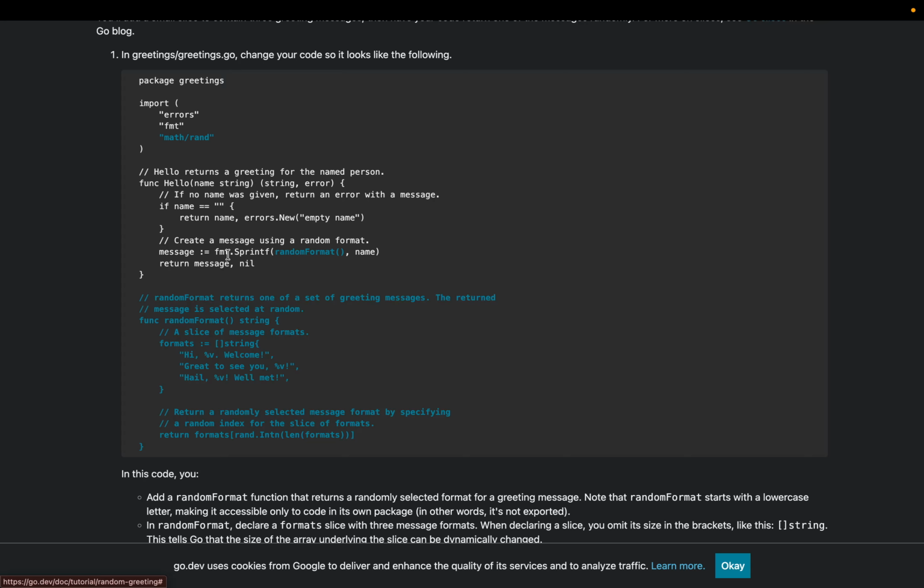And then it says here that we want to do this. So if there is no name, we should return that there's no name. However, if there's a name, we want to do fmt.Sprintf with randomFormat. Now, this randomFormat is an interesting thing because we need to figure out what it is. I'm guessing it's this function down here. So let's see what it does.